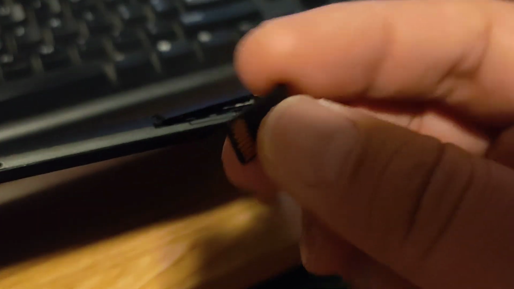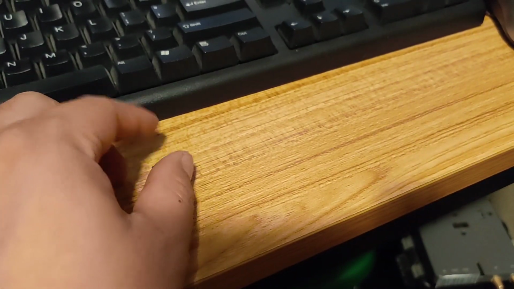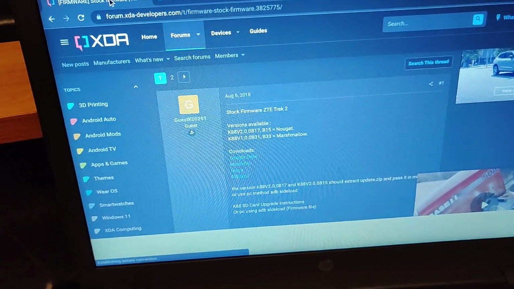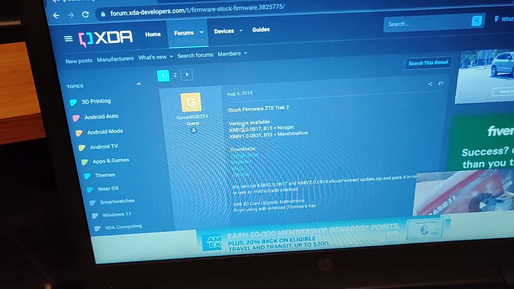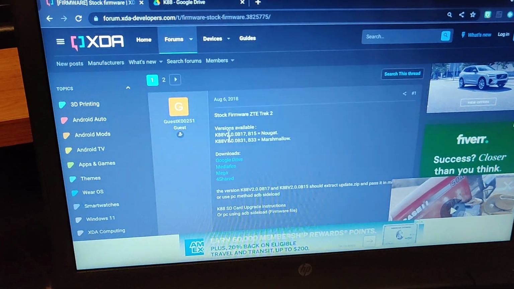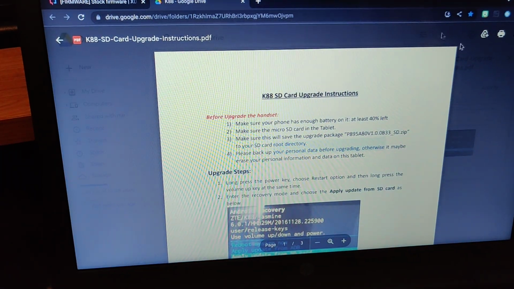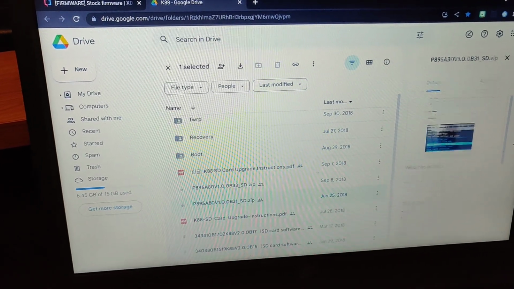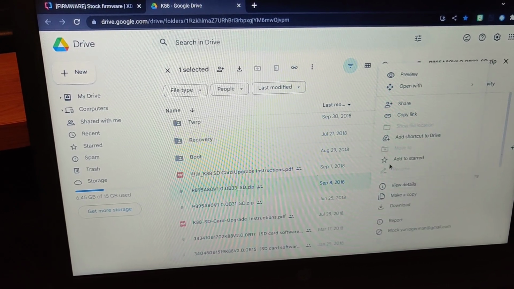So I've copied the update zip file from where they have it. Let me show you where it's at. On XDA forums, you can find it for the K88. You need this file over here. The very first one on Google Drive, when you click that link, it has the Android 7 updates here. You just click over here and do a download.